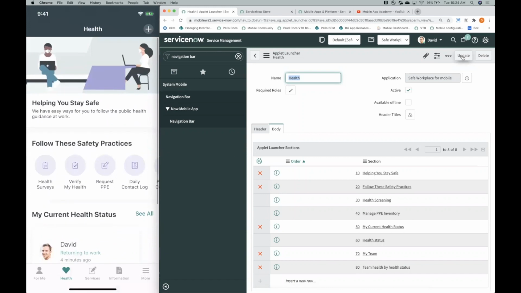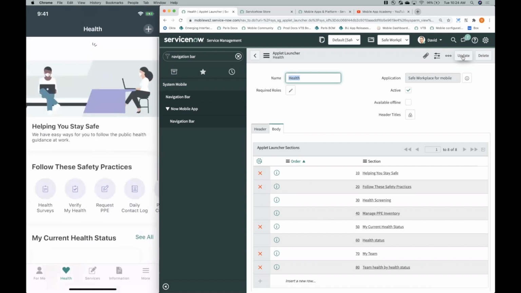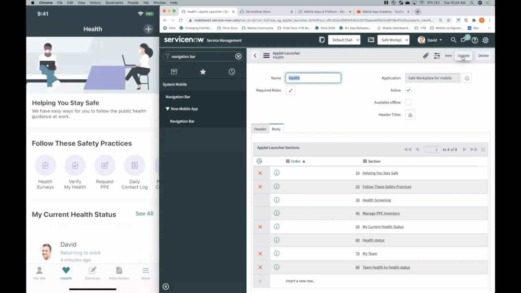Next, now that we've hidden the UI sections that we don't want, the next thing on our list is to hide the individual applets that we don't want. We have this entire UI section called follow these safety practices. And there's a whole lot of applets here. And there's even a couple of applets that I can't really see.